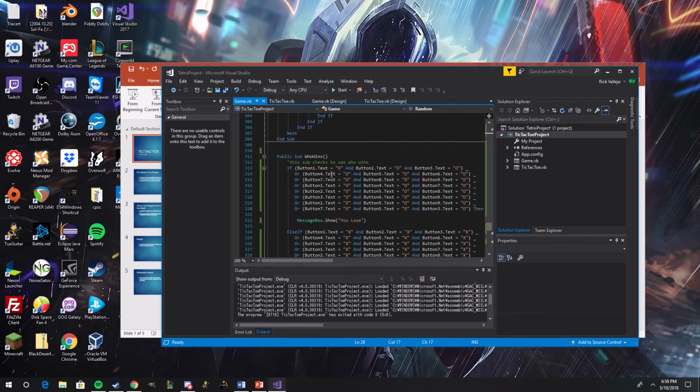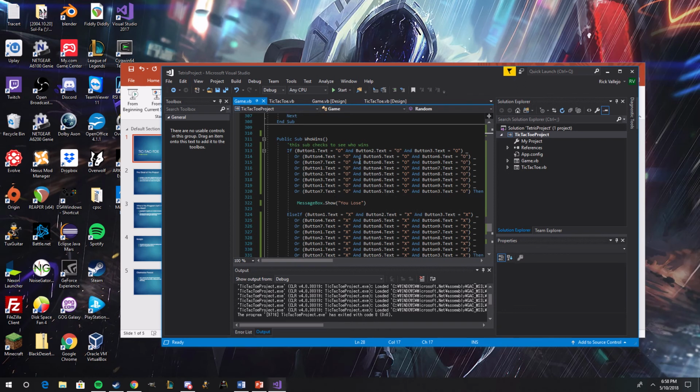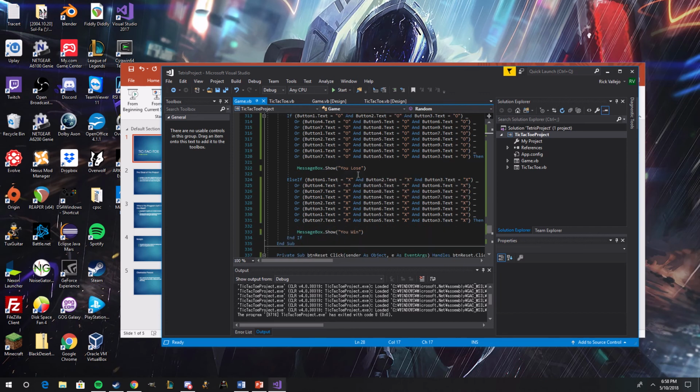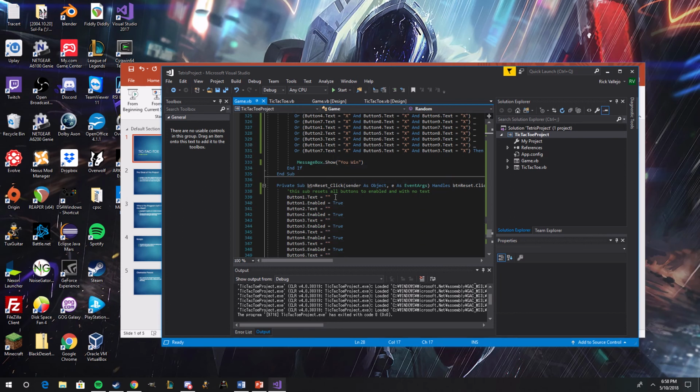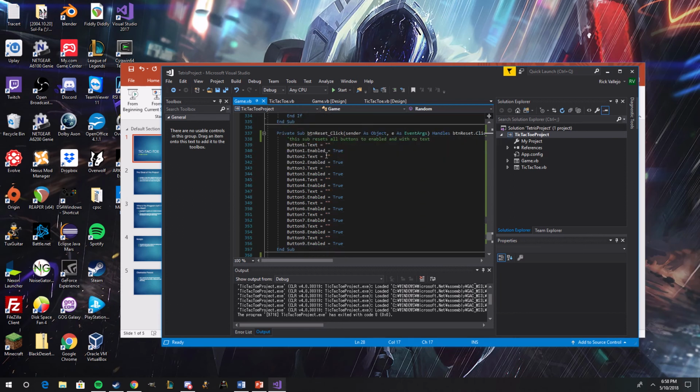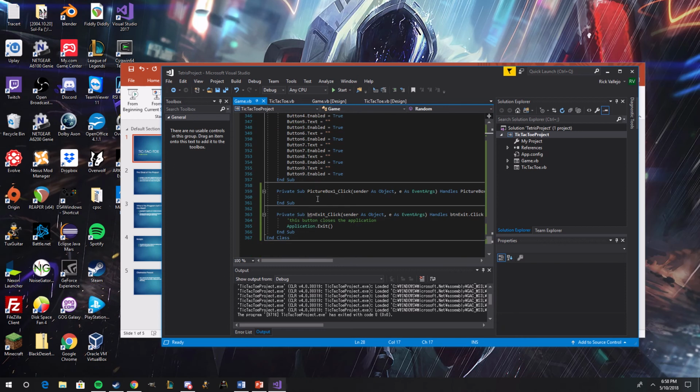And then this is your win conditions. If these conditions are met, then the opponent wins, which means the user loses. And if these conditions are met, then the user wins and the opponent loses. And then this is when you click the reset button, it just resets everything. And that's it.